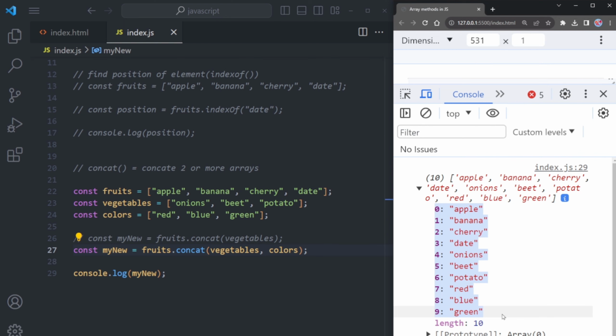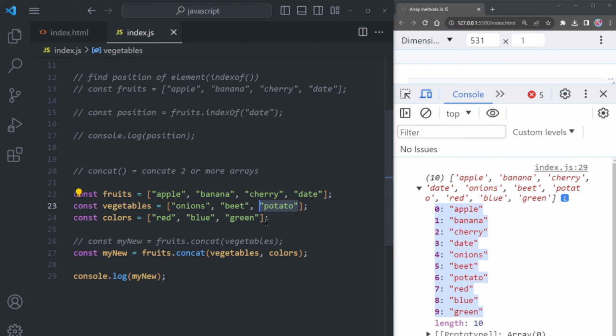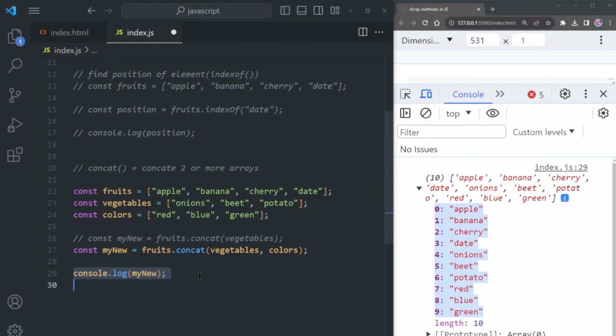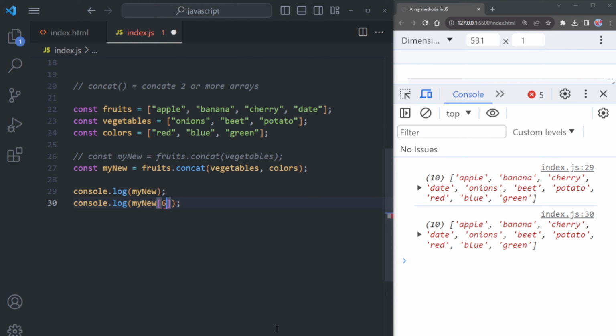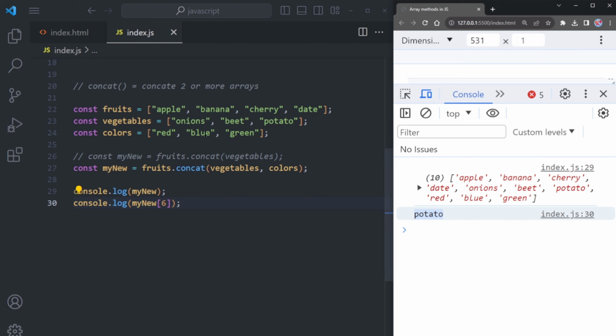Let's check out how we can access an element from this new array. I want to access potato. Copy this line. Use index 6. It will display potato in the console. Which index number should I use to access blue? Of course, blue can be found at index 8. Remember, the concat method doesn't alter the existing arrays, it always returns a new array.